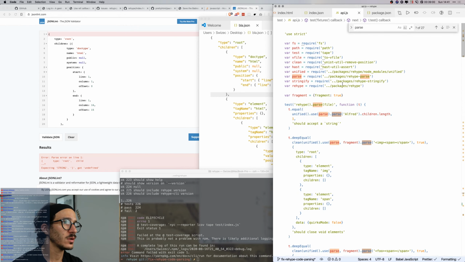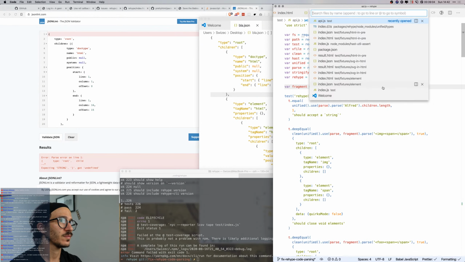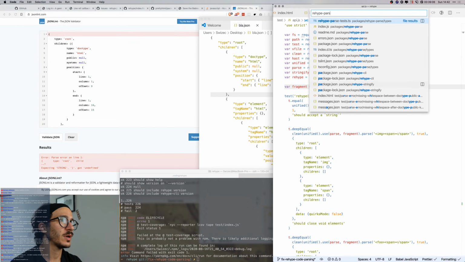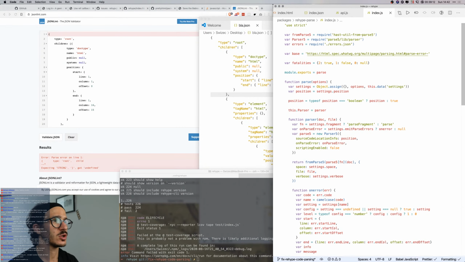So I'm gonna open packages, rehype-parse. Look at rehype-parse. What is that doing? Index.js. Let's go to rehype-parse index.js, and then here we can try to figure out where this needs to start changing. I'm gonna go rinse my hands because they're clammy and wet, and then I'll be right back.